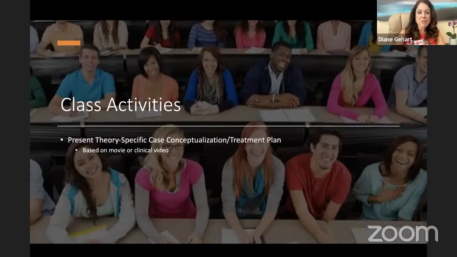So they get to apply a theory with clients. We usually have outstanding classroom discussions, and it's just a nice way to let them use those case conceptualizations to really apply the ideas in a safe, structured way.